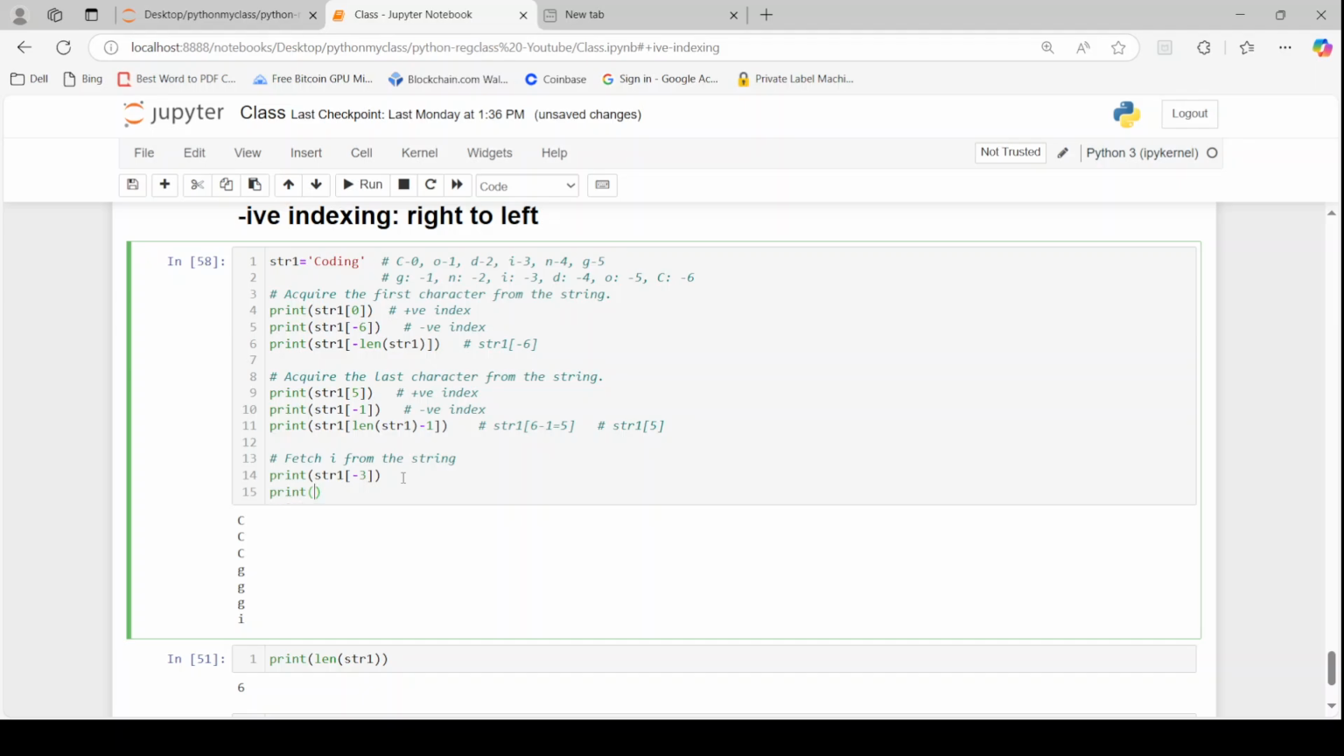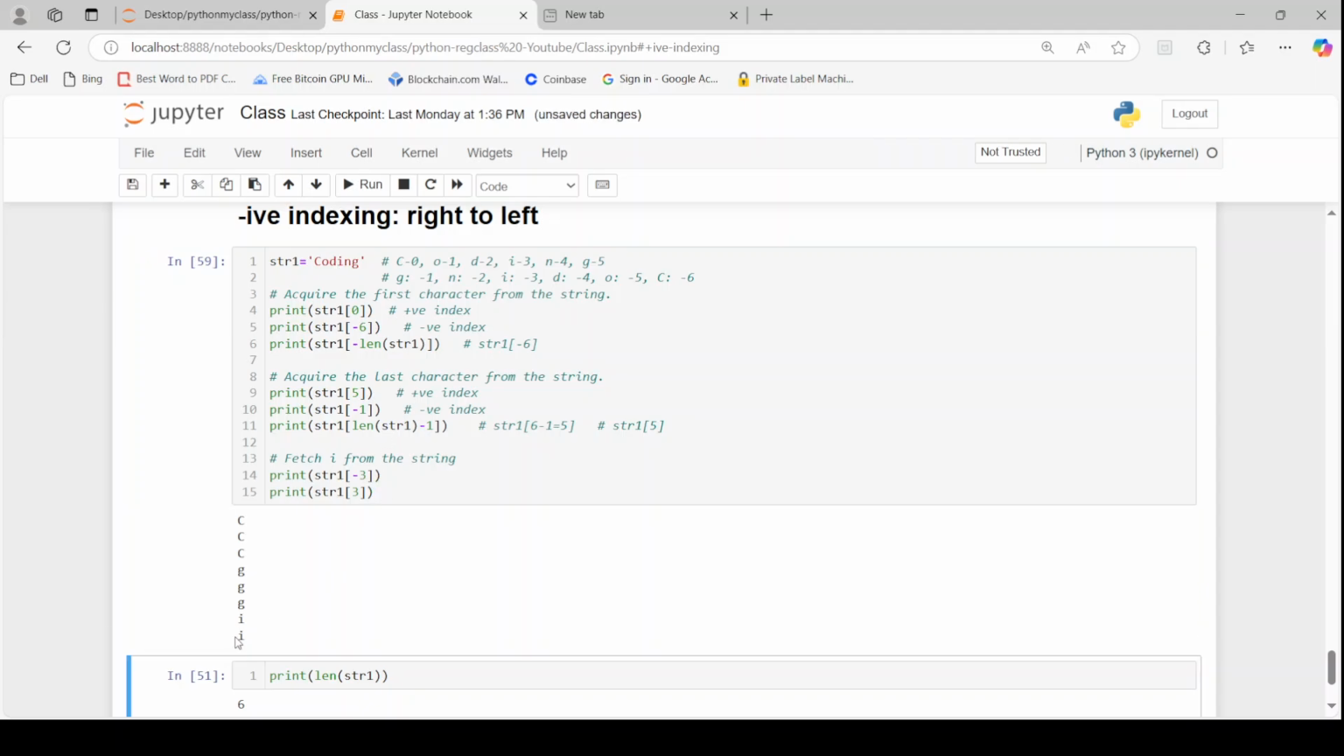If you want to go through positive indexing, then print str1 and then give this 3, positive 3. Here Python says okay, it is positive 3, so that means the index position number is 3, it is positive, it has to apply positive indexing, that is from left to right. And from left to right, the index position always begins with 0. So 0, then 1, then 2, then 3. And at the third index position, we have this character I. Run it, and we get I again.